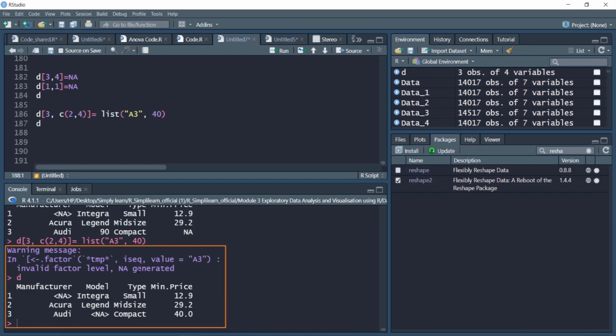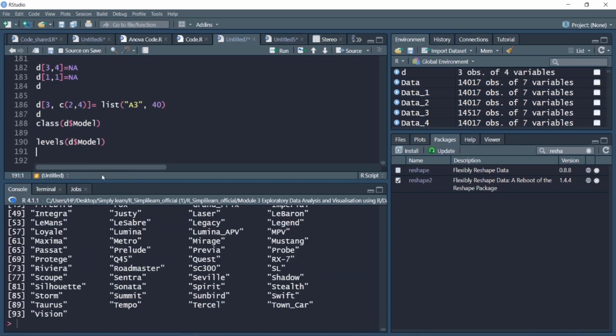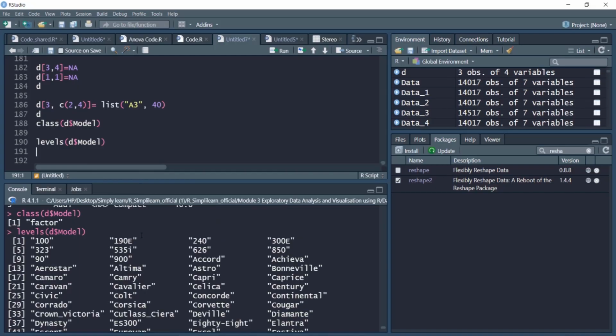The reason being, if you notice the class of D model, it's a factor variable, so it has some levels. What are these levels? We can check those levels with levels D dollar model. There are a number of levels, because these levels have stuck since we extracted it from the original cast data. So the original levels are sticking.